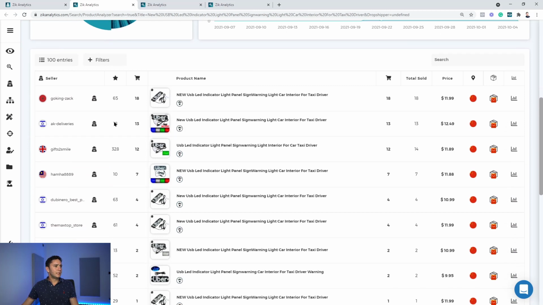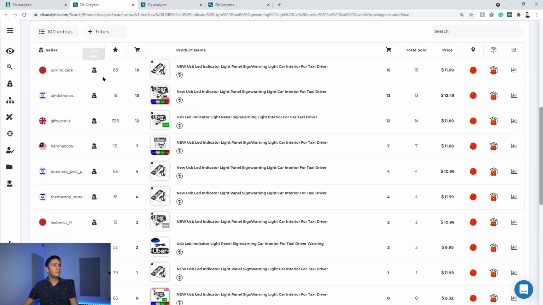We can also see that the sellers here don't have too many feedbacks. The first one with 65, 18, 328, 10, 63, 61. So the sellers we're competing with are all new. And this is another thing we can consider, right? Now, if you came here and you said, oh, 20 competitors, but all the top sellers have 50,000 feedbacks, 100,000 feedbacks, and you have only one feedback, it makes competition much harder, right?